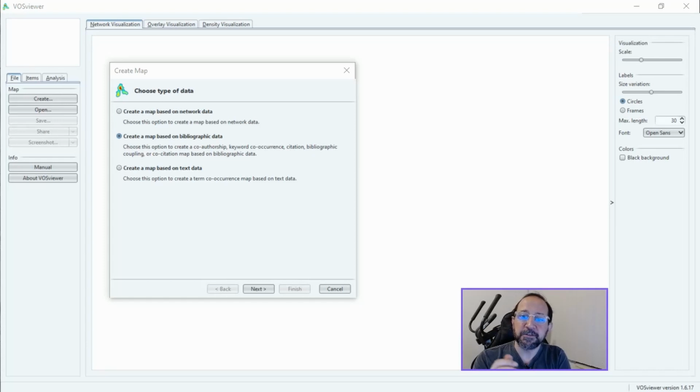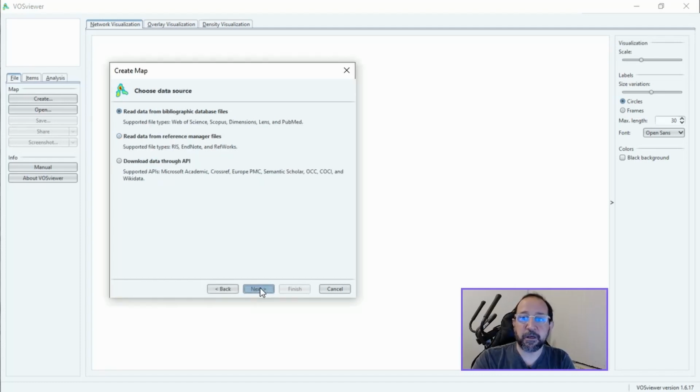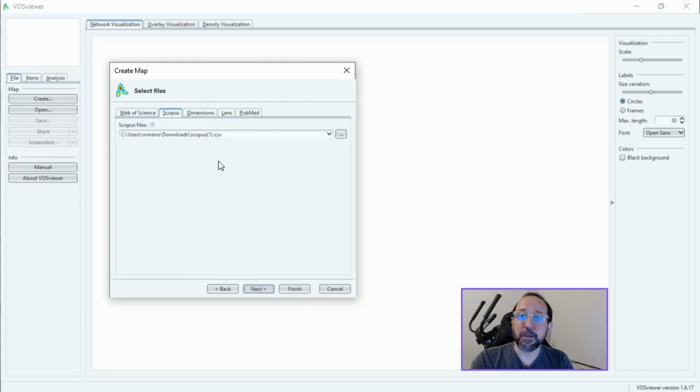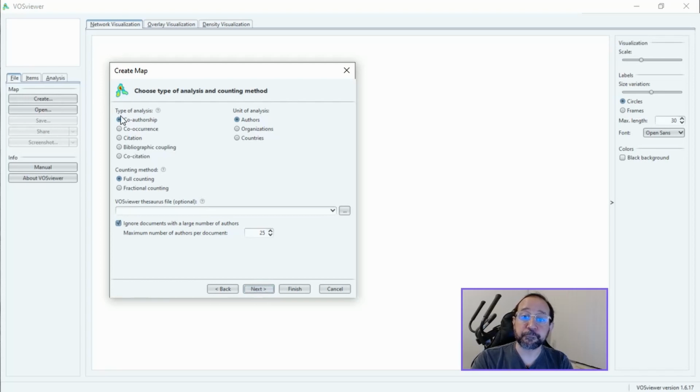Okay, so let's go. First of all, we have to create a map based on bibliographic data. In this case, I'm going to use a Scopus file. You can use a Web of Science file, Dimensions, Lens, PubMed, other sources, doesn't matter. And here I'm going to use a sample that I already have in Scopus and ask for co-authorship and authors.